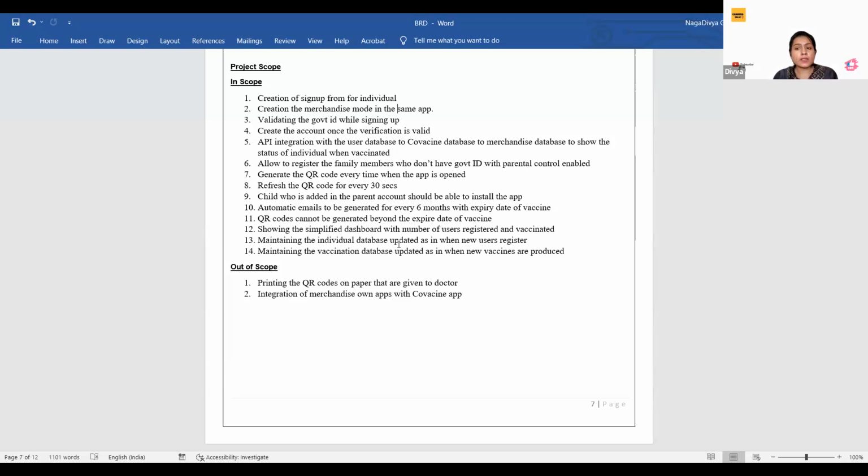The doctors need to give a QR code slip along with the vaccination they get. So that is not in our scope. And the QR code is valid for every 3 years, like our credit card validity. Let's think that our credit card expires after 3 years, then a new credit card needs to be issued.